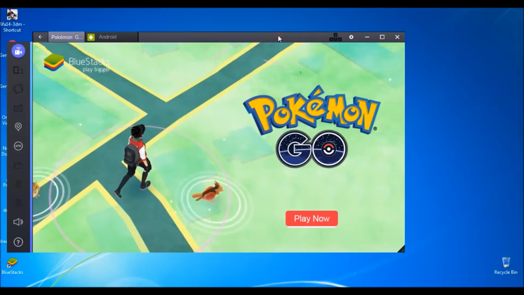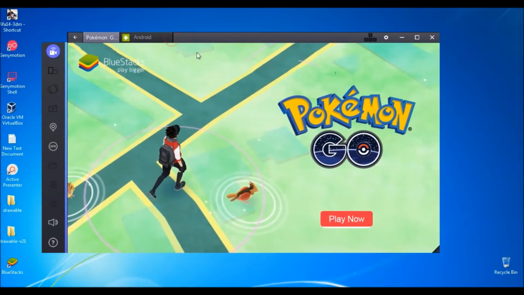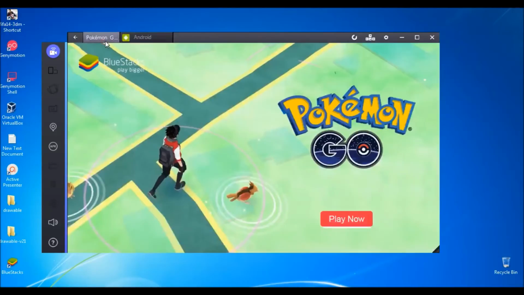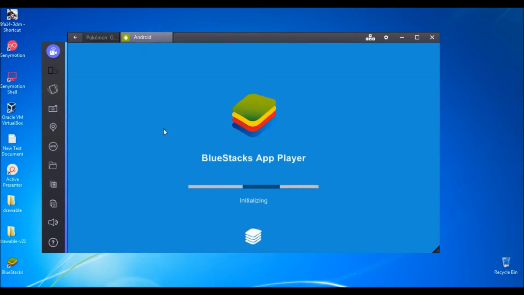Just gonna close this window over here. Well, apparently focusing a lot on Pokemon Go. So yes, there you have it, guys. Just click on these two tabs. Click on this Android tab over here. Let the BlueStacks app player load.